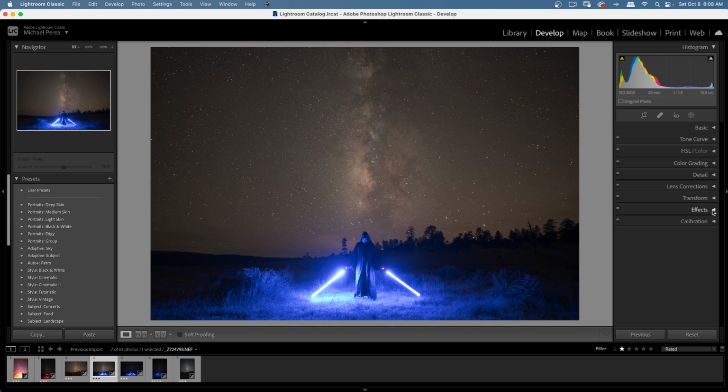And then coming in here to the Effects tab, there is a little bit of a vignette here you can see. So I want to be really, really gentle with this. Maybe at like +4, maybe +3 is good. And then I'm going to feather that also.